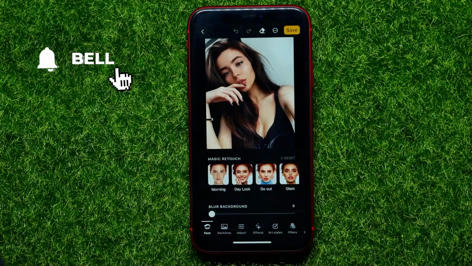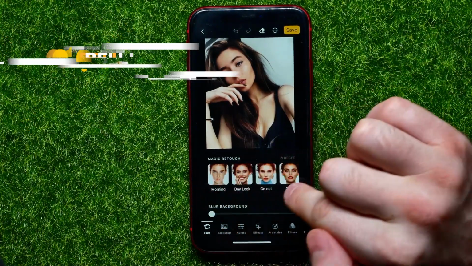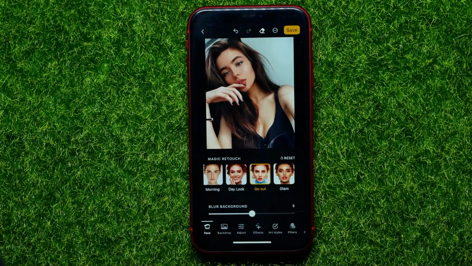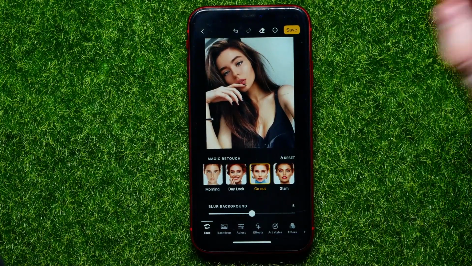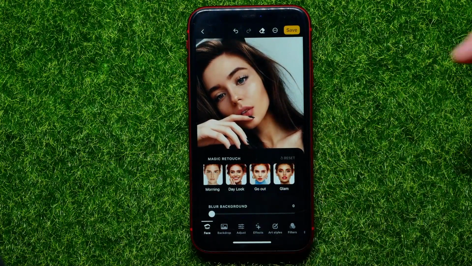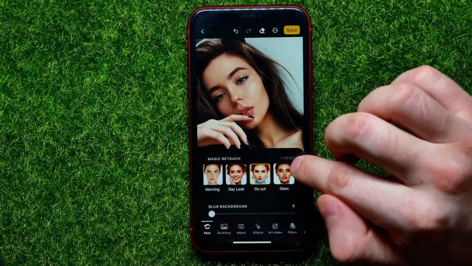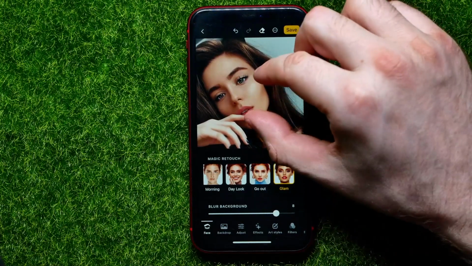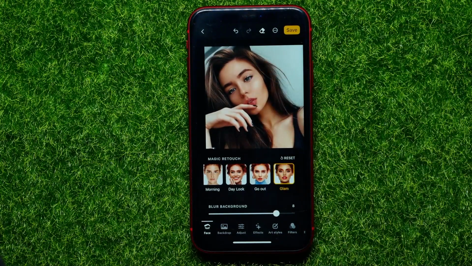Right here, after a couple of seconds, you are able to select one of these four magic retouch features. I strongly recommend you use magic retouch on each of your photos before you start editing them, because let's see what happens. It adds a lot of different filters to your photo. You can hit reset to see the original photo, and then you can apply any of those filters to improve the photo quality. Look how amazing the photo looks right now. So once you did that, let's move on to the next step.